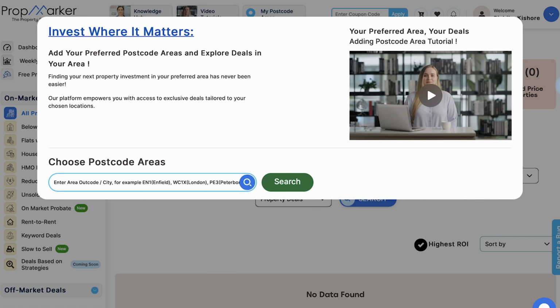I'm here to guide you on your property investment journey. Whether you're a registered user or taking advantage of our free trial, I'm here to make sure you get the most out of PropMarker's brilliant features. So, let's get started with my guidance and on-screen recordings.